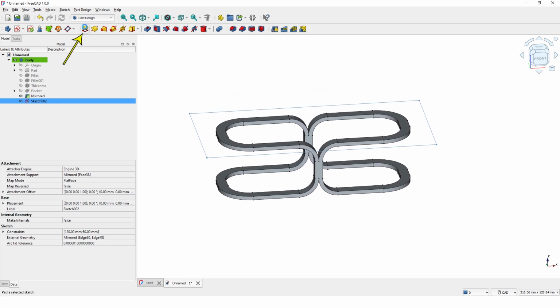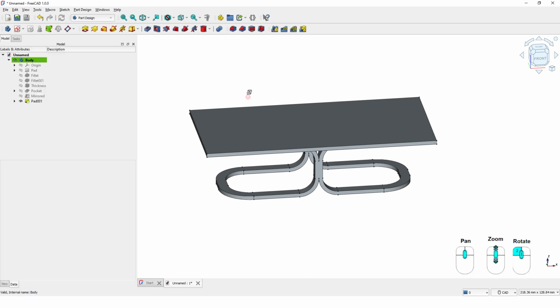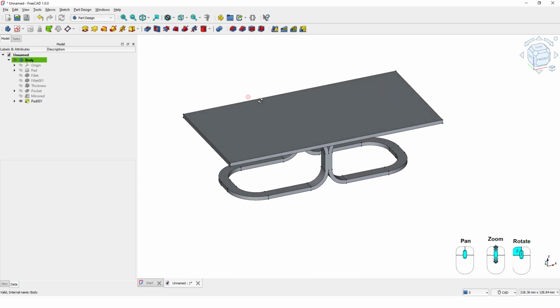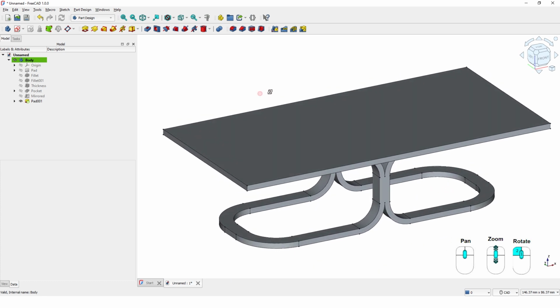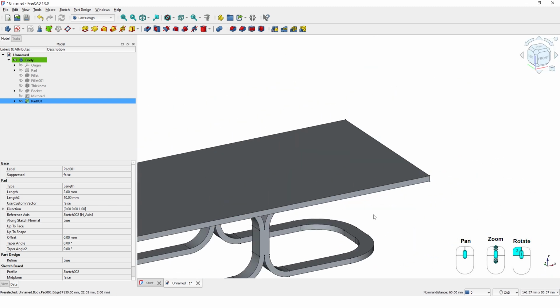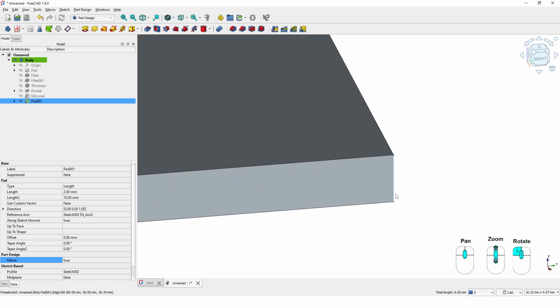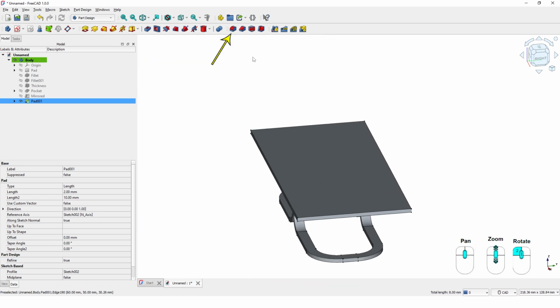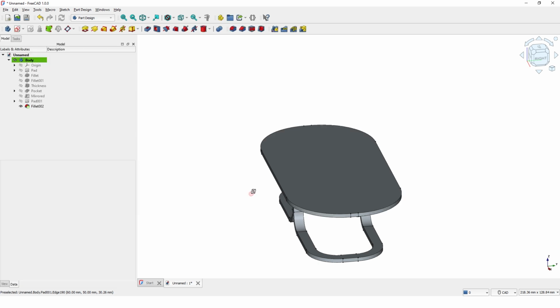Click on pad command. Type 2mm for the thickness and press enter. Check the model. Let's make these corners round. Select these edges and click on fillet command. Type 28 for the radius and press enter. Check the model.